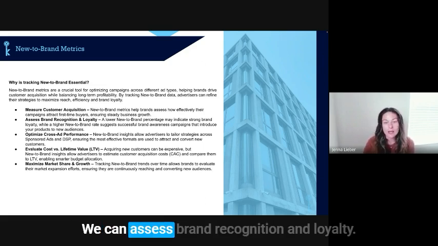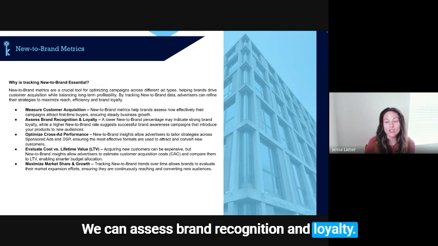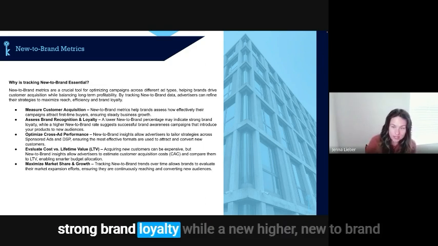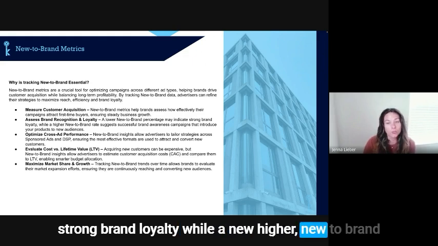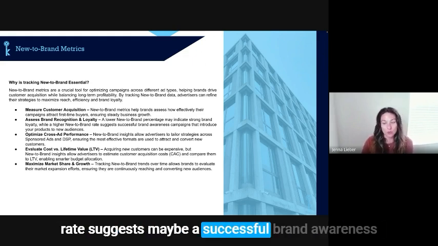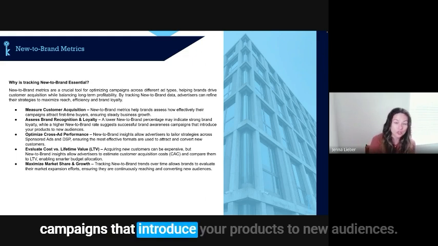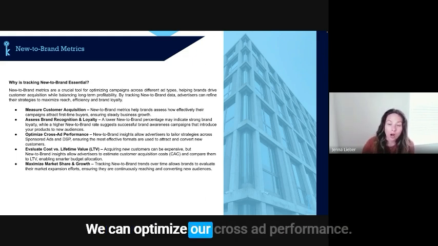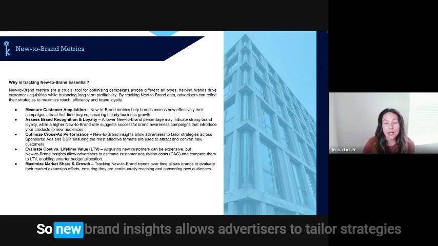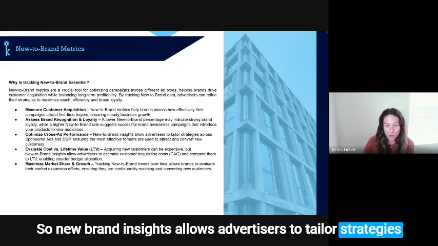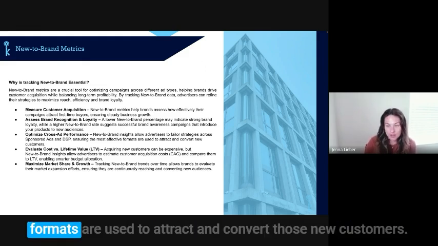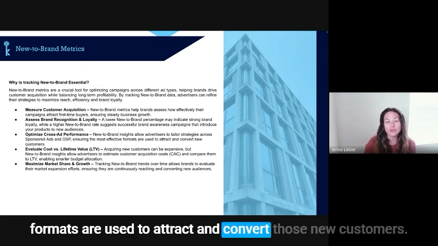We can assess brand recognition and loyalty. A lower new to brand percentage may indicate strong brand loyalty, while a higher new to brand rate suggests maybe successful brand awareness campaigns that introduce your products to new audiences. So it can tell different stories. We can optimize our cross ad performance. New to brand insights allow advertisers to tailor strategies across sponsored ads and DSP, ensuring the most effective formats are used to attract and convert those new customers.